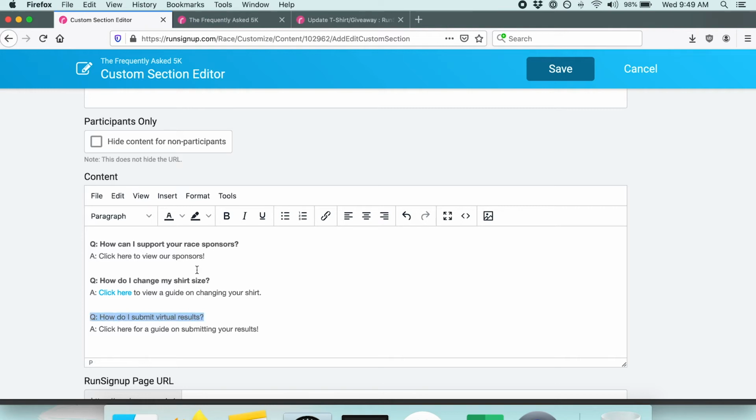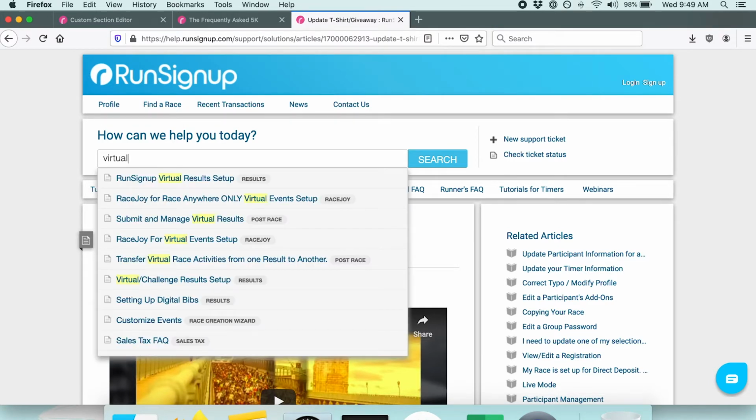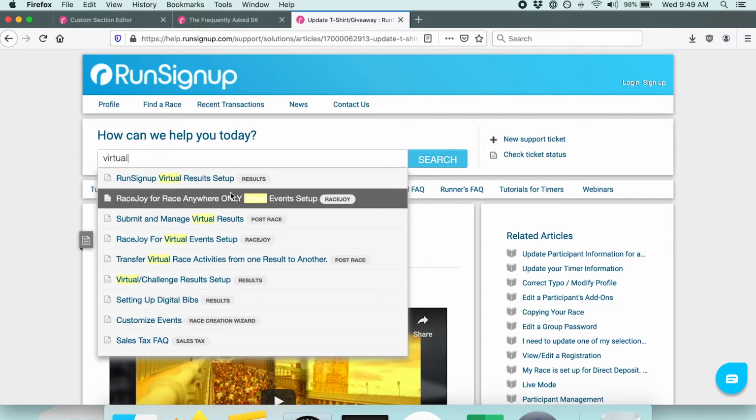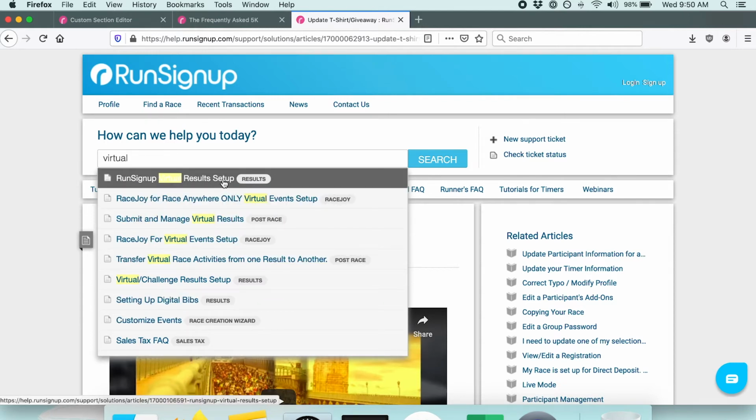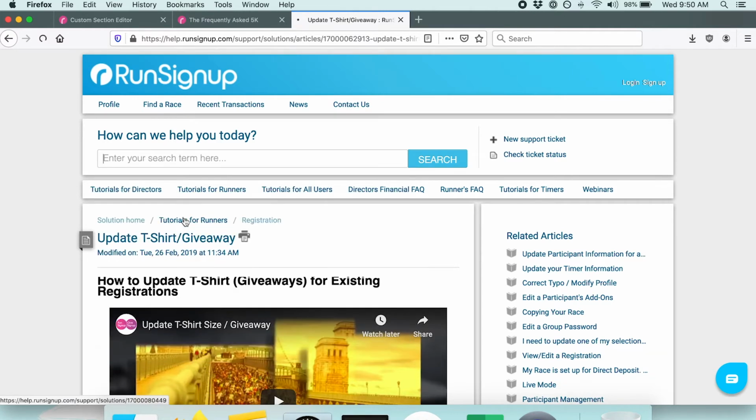So again, we'll just highlight this, make it bold, do the click here. We're going to go back to our knowledge base portal. I can even type in the word virtual and it'll pull up anything having to do with virtual. Obviously we have director tutorials, so this will show you how to set up virtual results, and then we'll look at the one for submitting and manage virtual results.